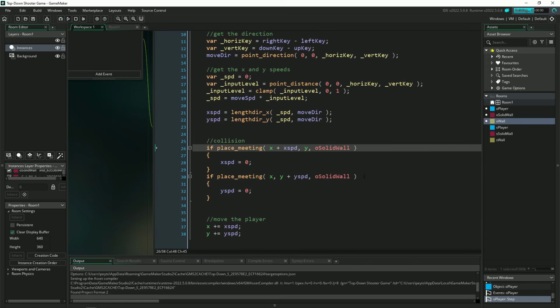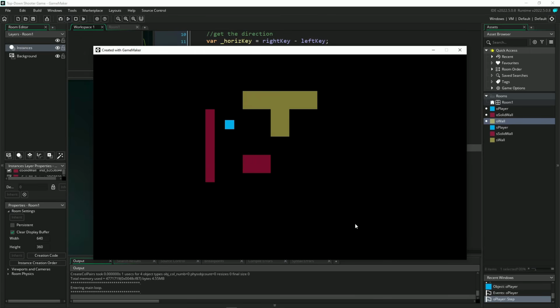So if we run our game now, we should be running into the red ones, but we should be ignoring the yellow ones. So if you pretend for a second the player is a bullet instead of the player object, the yellow walls would be, say, like a pit, a drop off. The bullet should fly over the pit, but it should run into the wall, right? And yeah, so that's it.